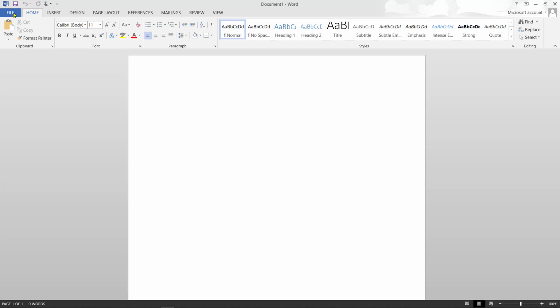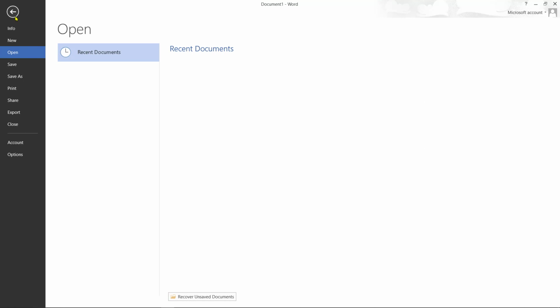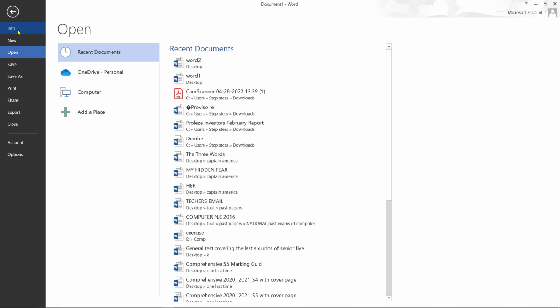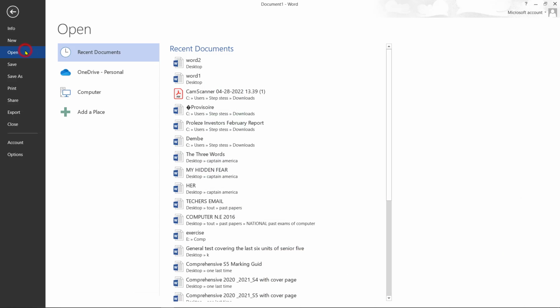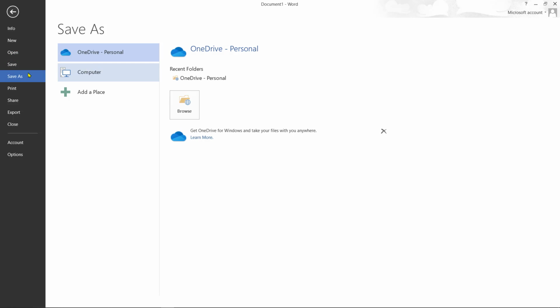We're going to start here with File. On File, you will find Info, or everything you need to know about Microsoft Word. In New, you find a lot of templates or blank documents, as you can see. With Open, you open other documents you made in Microsoft Word. Save, you use to save your document. Save As, you use when you're going to save for the first time.